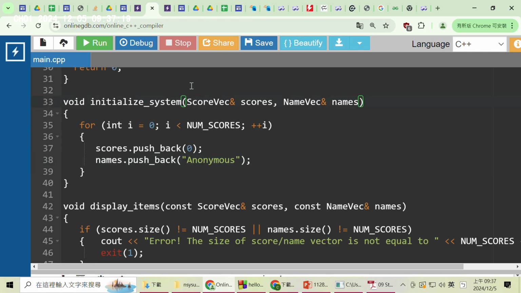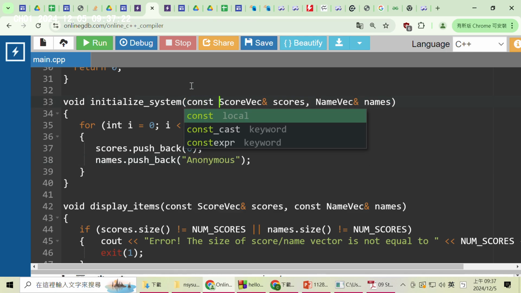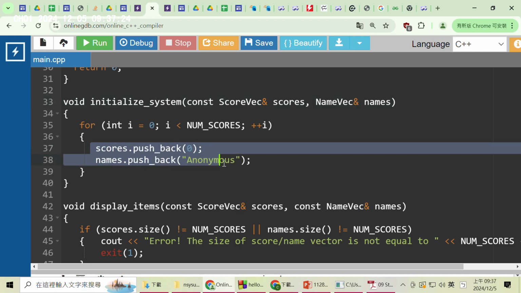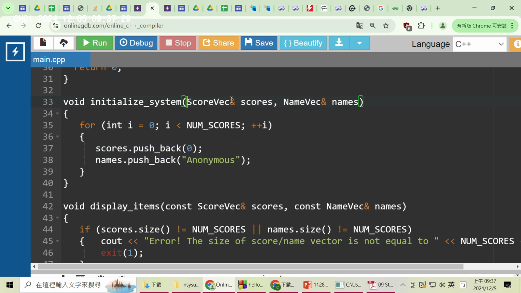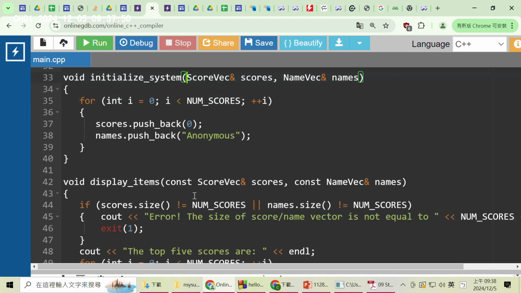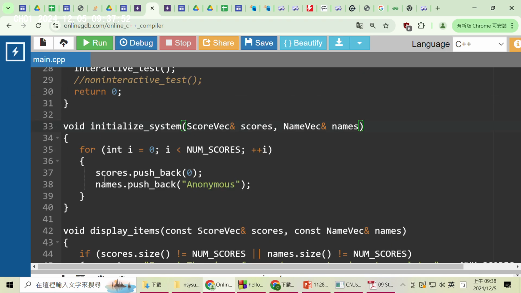And here we cannot add const, because we modify scores and names. So we cannot add the const modifier, and we still use call by reference because it is more memory efficient. And we have to use call by reference here, because we need to modify the two inputs inside this function.